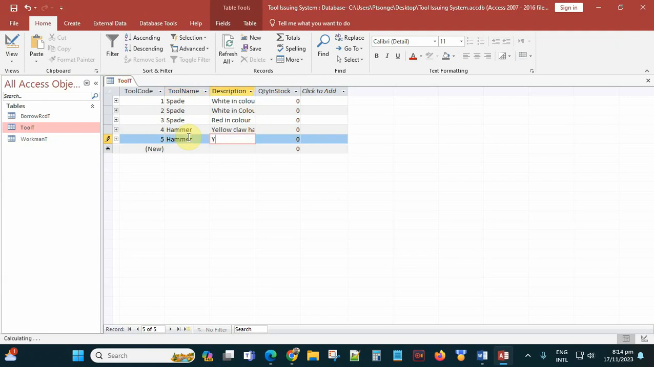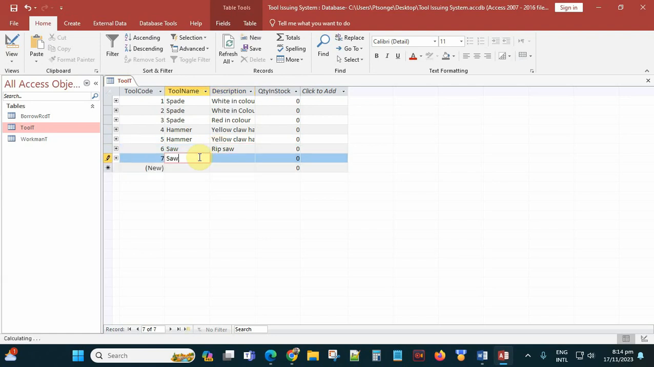Again hammer, claw, and saw. This is a rip saw, and this one again saw. This one is an electric saw.